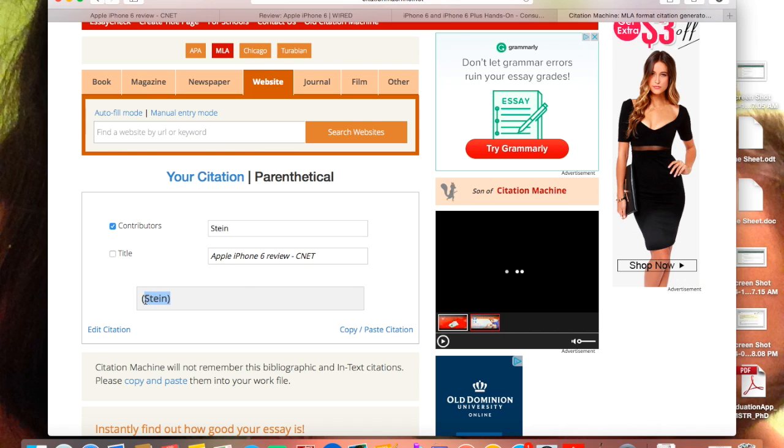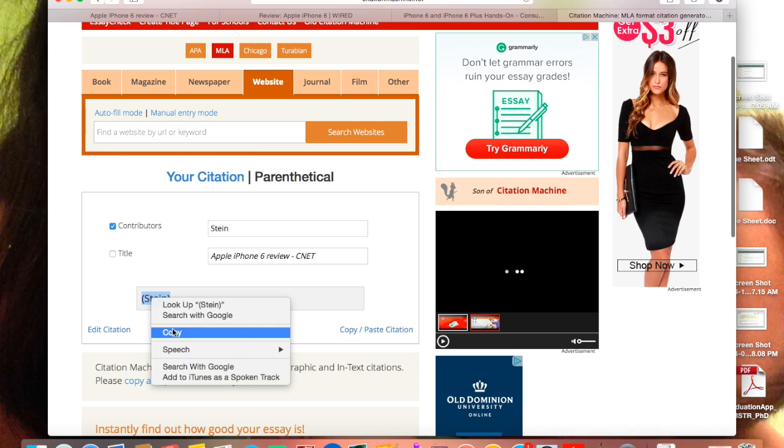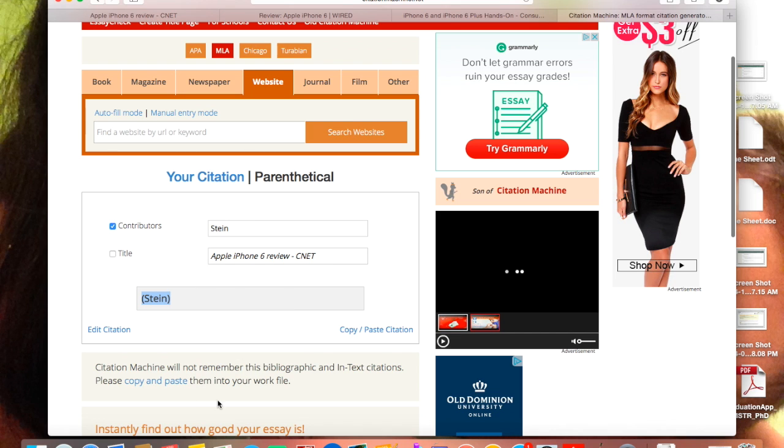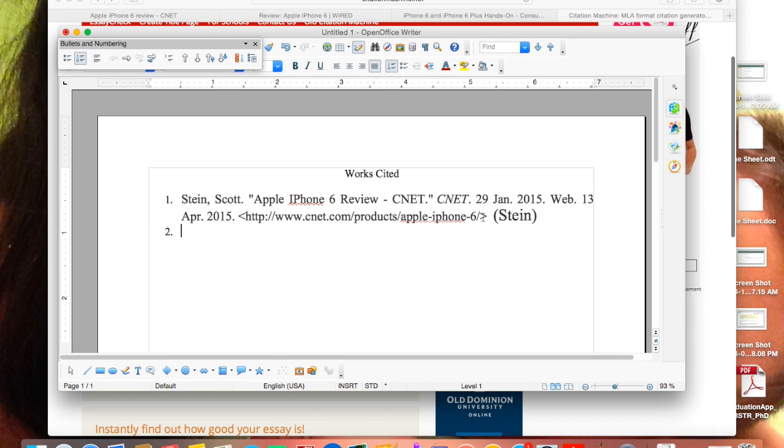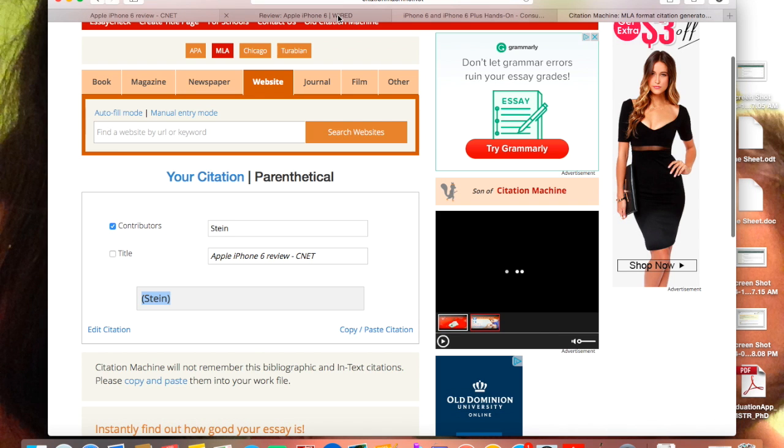So we're just going to go ahead and highlight that, right click, copy, go back to our web page, and paste. If you've noticed that this is large, it also says Times New Roman 14. We're going to fix all of that at the end. Space, enter. You're going to get a number 2. Let's go ahead and do our next resource, Wired.